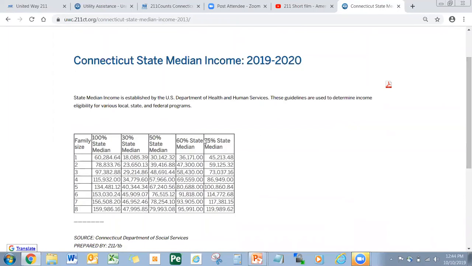So 60% of the state median means that if I have a household of 3 people, I have to be at or below $58,430 on an annual basis to qualify for the CEAP program, the Connecticut Energy Assistance Program.